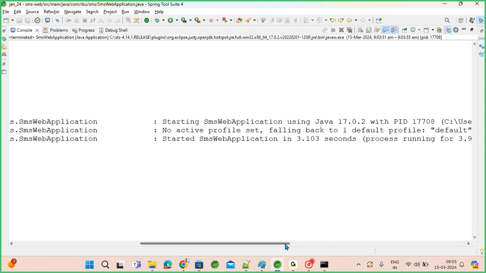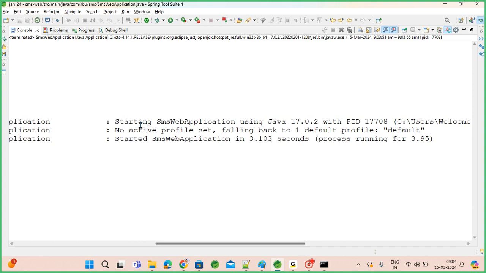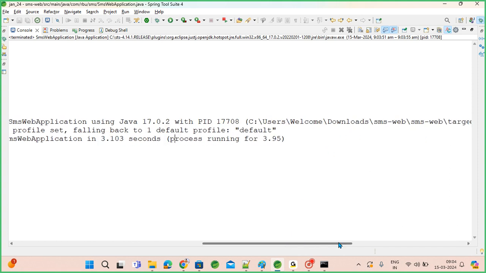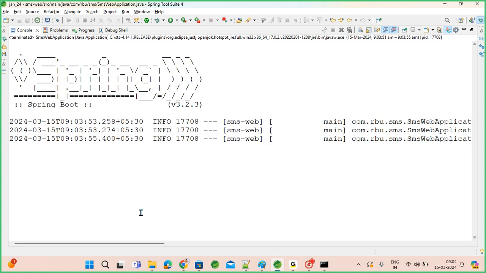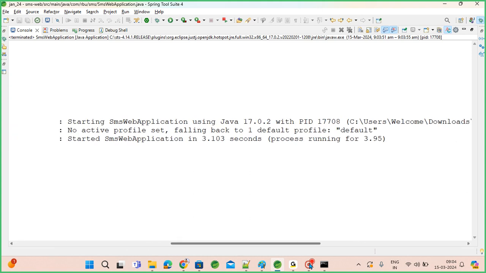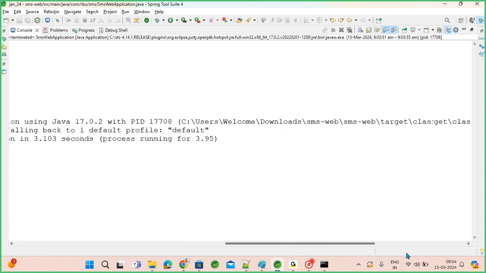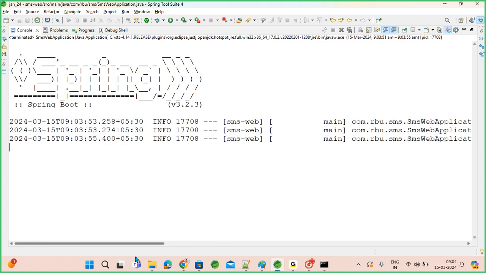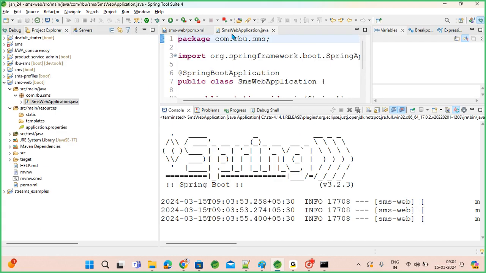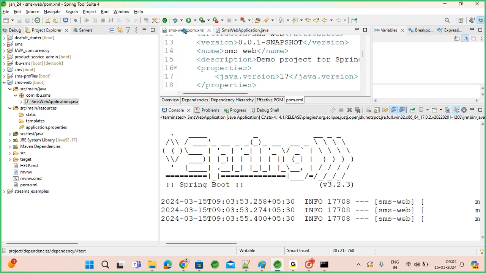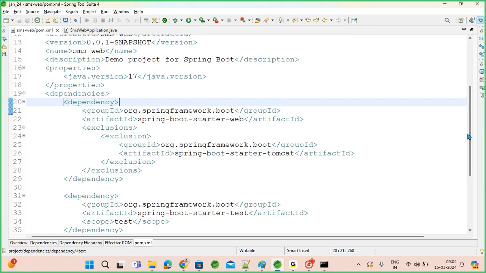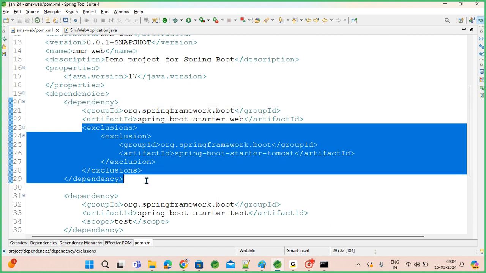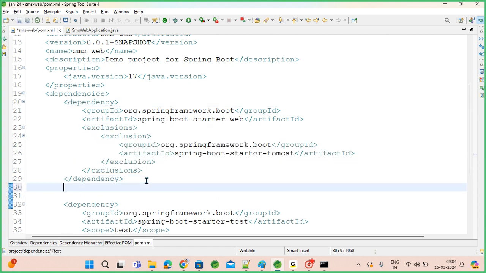The reason: it says started web application in 3 seconds. It is saying started web application, but there is no Tomcat. So obviously, it cannot handle your web or REST project. It needs a web server. As you excluded your web server, it cannot initialize the dispatcher servlet, and it cannot provide web services to you. So when you exclude it, you need to include some other dependency here.